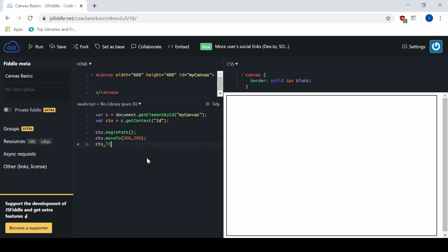And then I'm going to do a lineTo. So moveTo is picking the pen up off the canvas and moving it to a new location. lineTo is actually drawing it to a certain location. So I'll move it up here towards the top right. I'm not going to go all the way to the edge, just so you can differentiate between my border and my line. So I'm going to move it to 550 and 50.